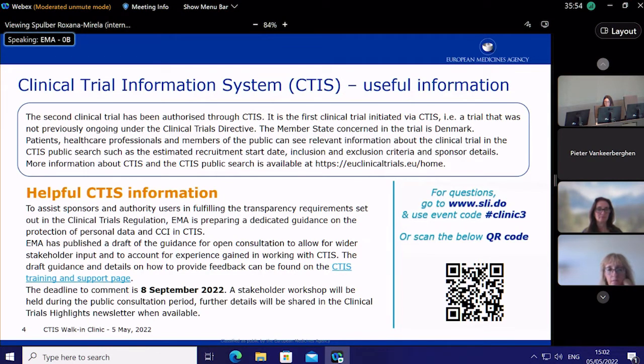CTIS allows sponsors to upload for publication and not for publication versions of certain documents, including the protocol and the investigator brochure. This functionality allows sponsors to protect personal data and commercially confidential information.